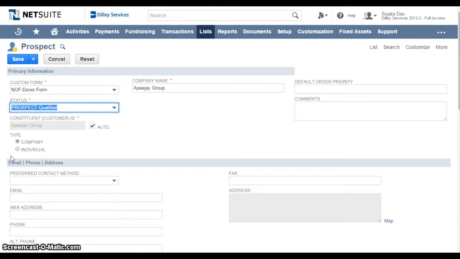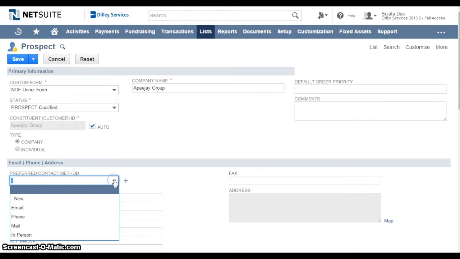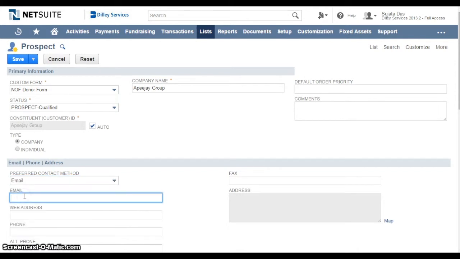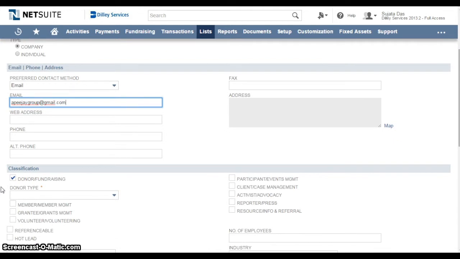Now there are two types. A prospect can be a company, a prospect can be an individual. You can choose accordingly. I'm going to put a preferred contact method. It's going to be email and an email ID. Classification will always have to be checked as donor fundraising.